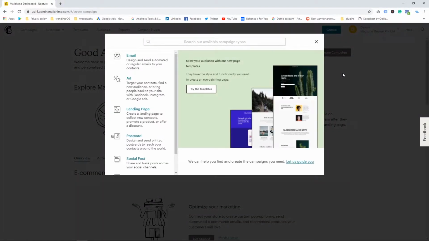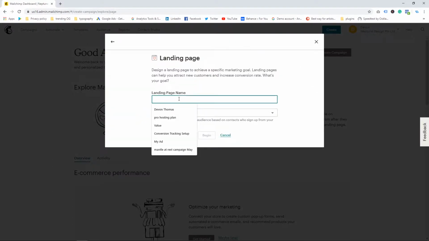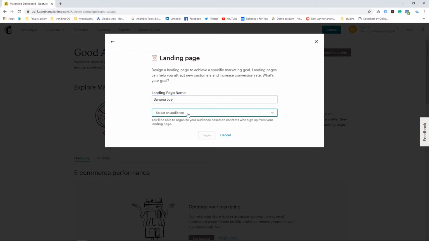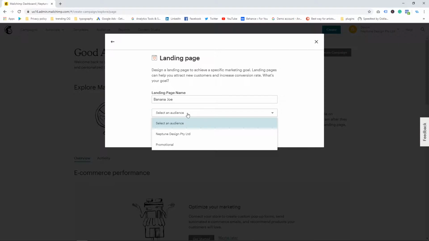And next you are going to look for landing page, and then you're going to give your landing page a name. I'm just going to call it Banana Joe, and you're going to select the audience. Now basically, if you have a group of people that you're already mailing, MailChimp will put that into a specific audience. So audience is just a fancy name for a group of people that whoever subscribes to your newsletter sign up will be added to.